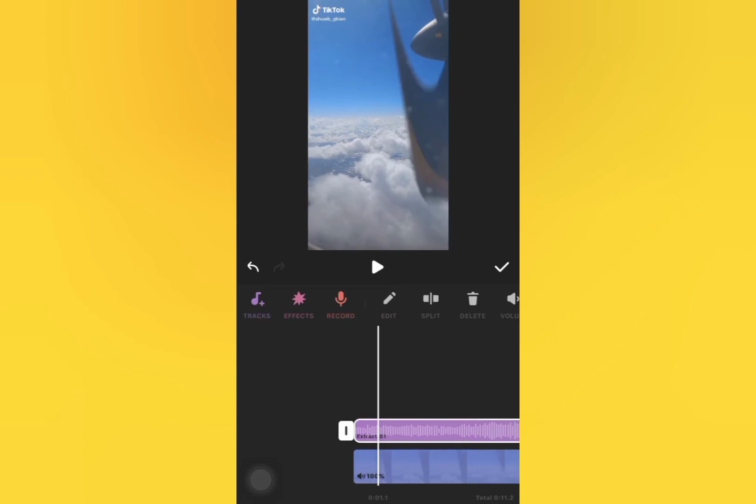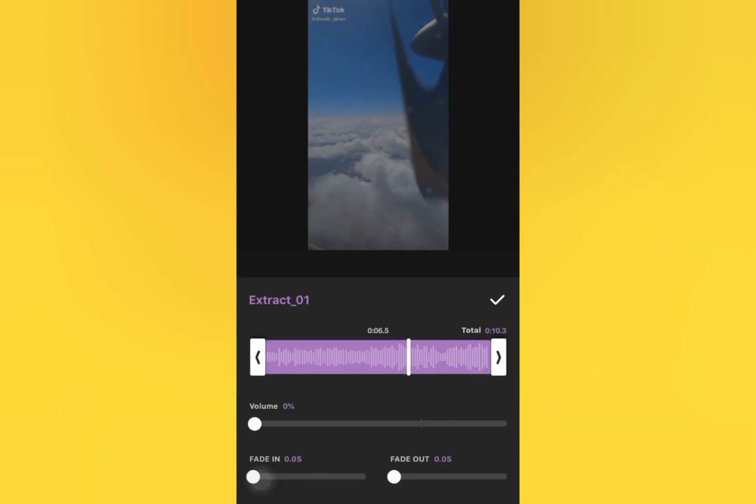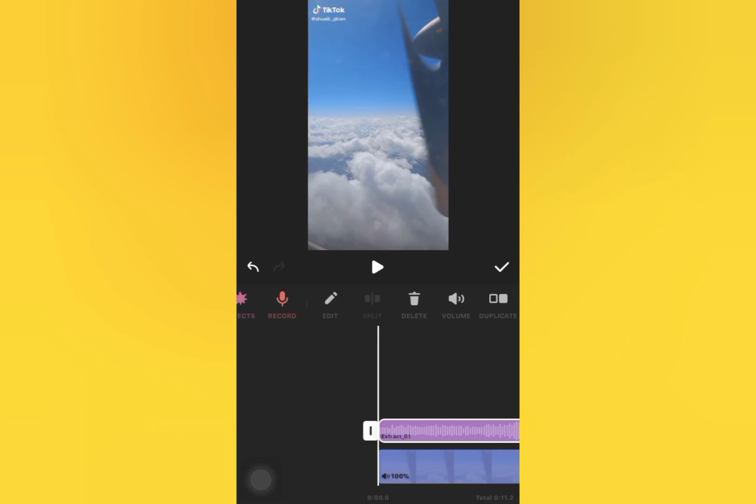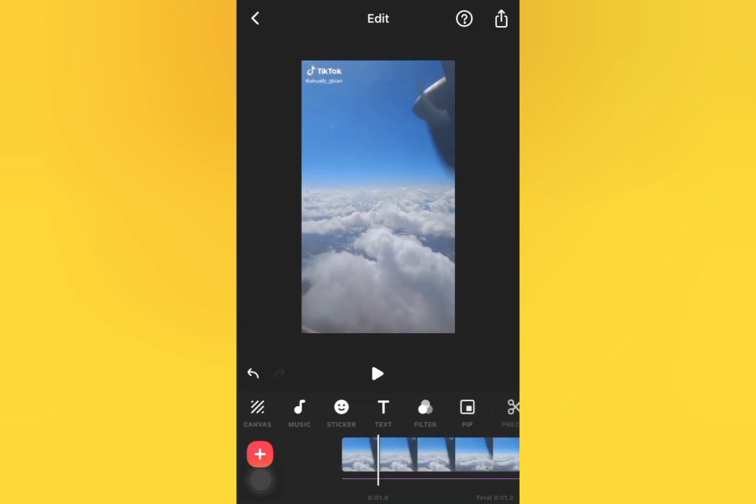Now you can also edit this audio. You can increase or decrease the volume of this audio, and you can add fade in or fade out to your audio in this video. So in this way, you can add audio of your choice to your YouTube short videos.